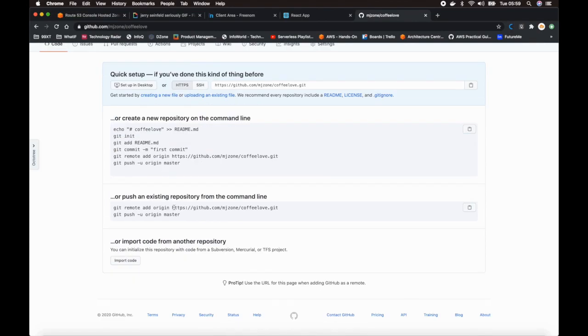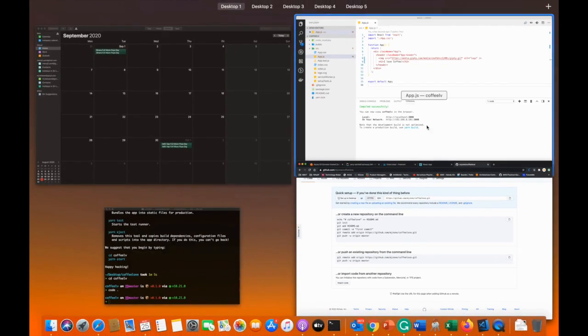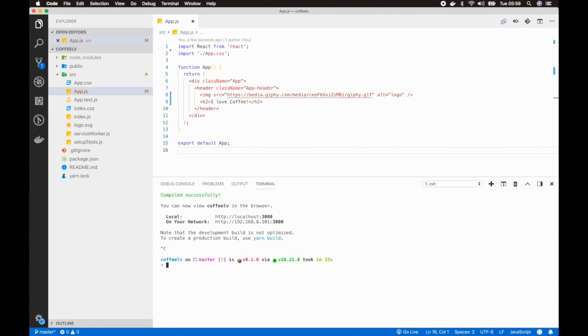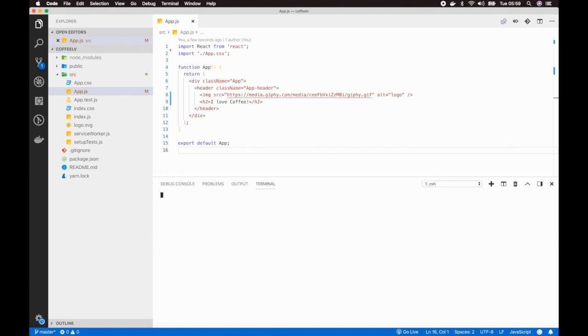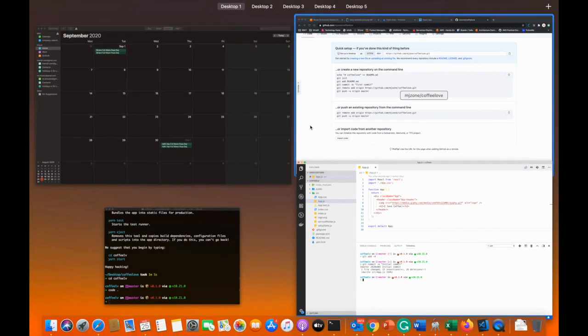Let's add this remote and push the changes, but before that, let's commit our changes. Let me exit from the server and I'll type git add -a to add all the uncommitted files to the staging area. Then I'll type git commit -m initial commit. Okay, and I'll go back to this.